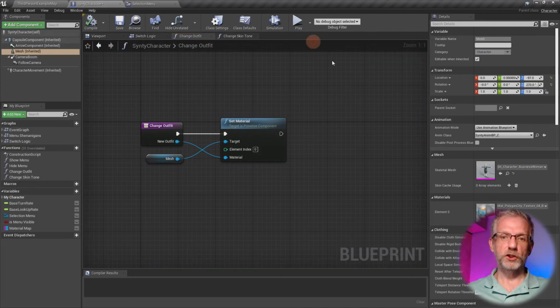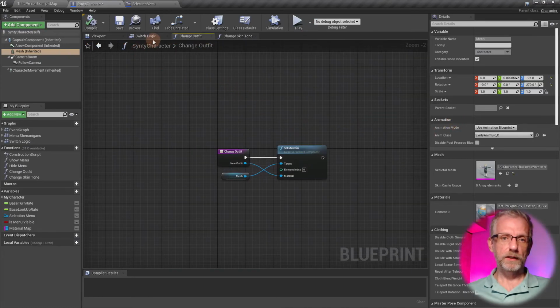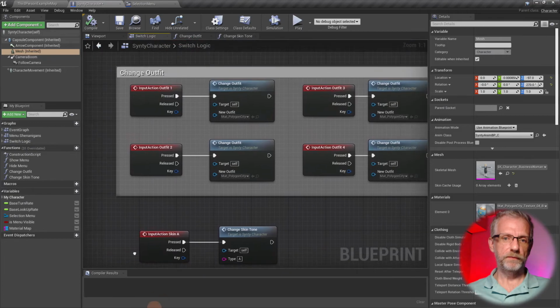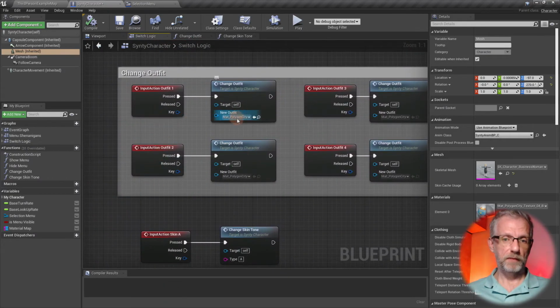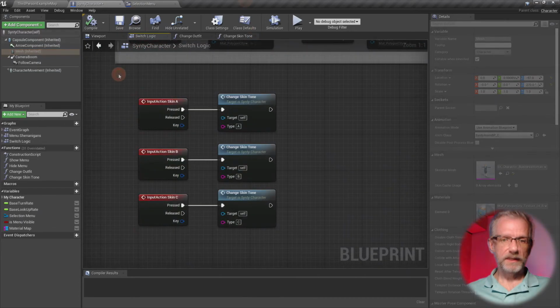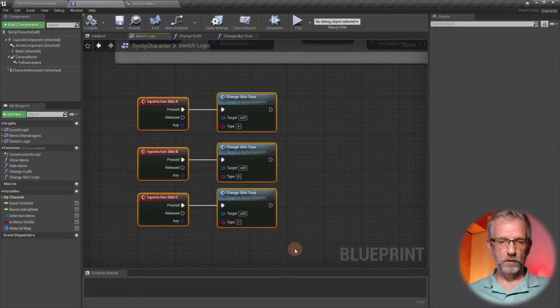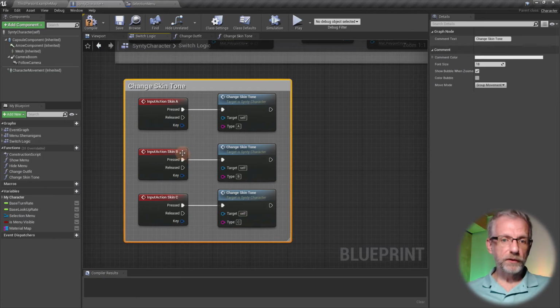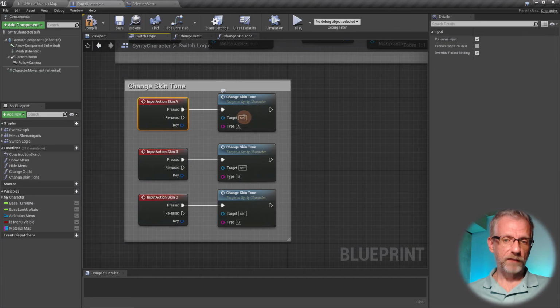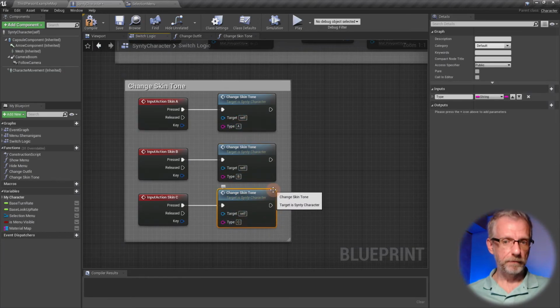Let's actually stop this first of all. On our switch logic graph, this was the change outfit logic, in which we're calling a function, passing in a regular predefined material. So that's 1A, 2A, 3A, or 4A. In this section, we're going to change the skin tone. And we're doing that the same way. We're pressing a key and we're passing in a value, A, B, or C, manually into the function that we've written called change skin tone.